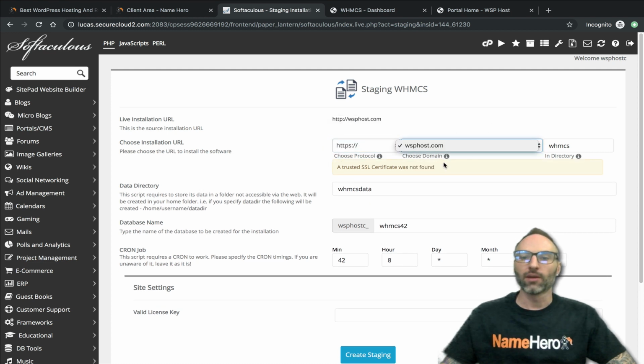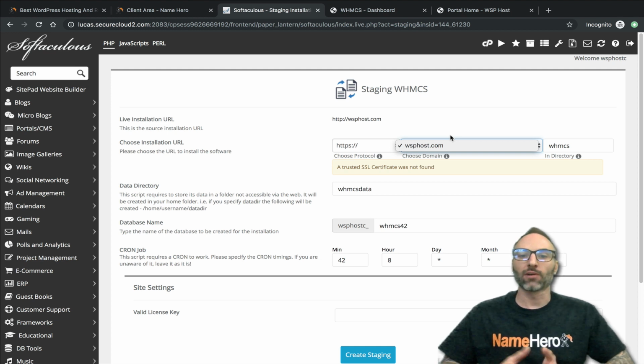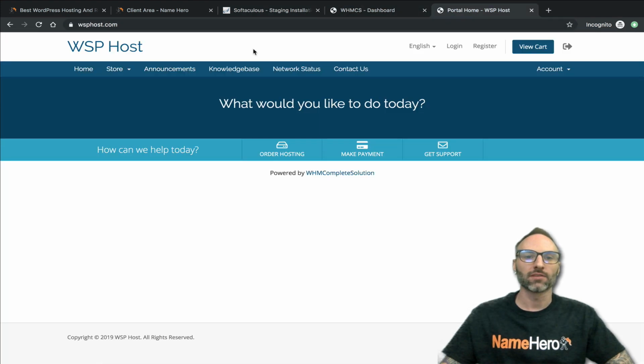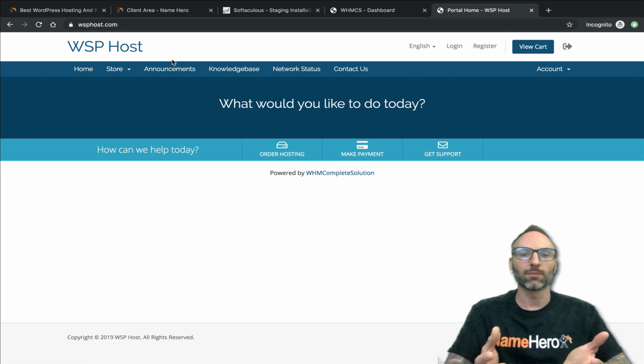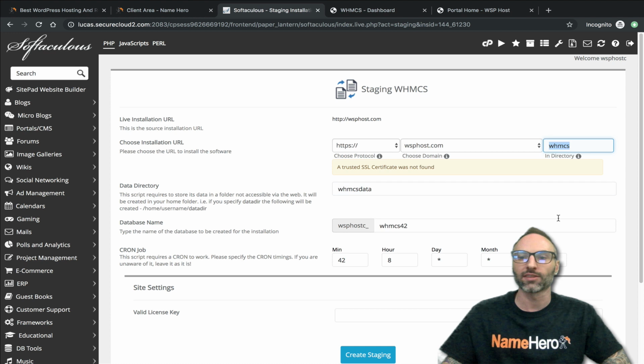And here's my domain. Now, if you have an add-on domain set up in your cPanel, you can choose that, so you could actually have a whole other domain just for testing. I personally like to keep things in one area, but you do have that ability. The next is, what directory do you want it put in? On our main site, when you go to wsphost.com, it brings up WHMCS. That means our main install is in the root directory. Obviously, we don't want to install it there because it would try to overwrite it. We don't want that to happen.